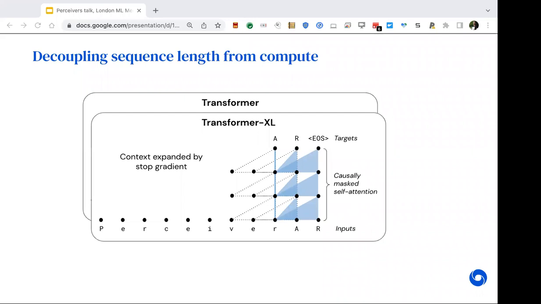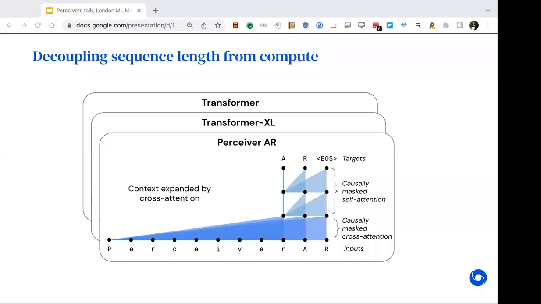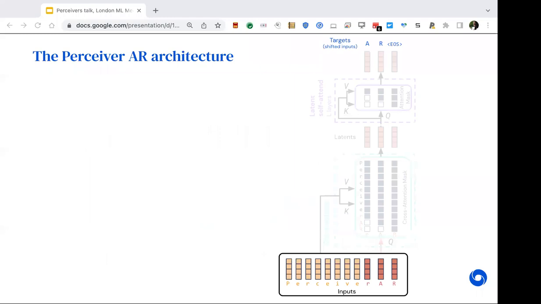But instead of taking that approach in the Perceiver AR work, we allow the model to contextualize on a very, very large input using a causally masked cross attention while keeping a causally masked self attention through the rest of the layers. And this allows us to contextualize on a very large number of inputs in the past, but to still keep causal self attention all the way through. To look at this in a little more detail, the architecture basically looks like this.